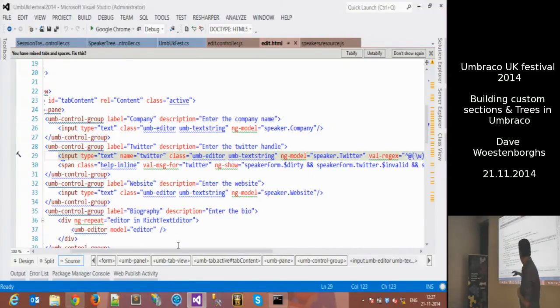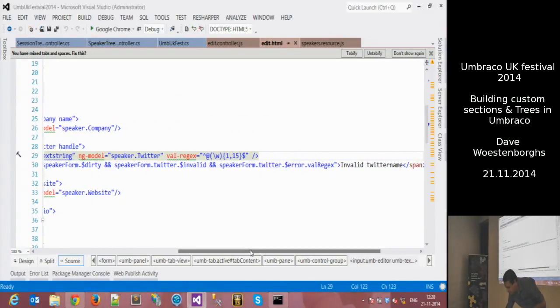And then I only show this message depending if my form is dirty, so I have changed something, and this field is invalid. And because maybe there are other validations, I also check if the error is from this attribute, valregex. And there's also just a directive that you can reuse the valregex in your code.